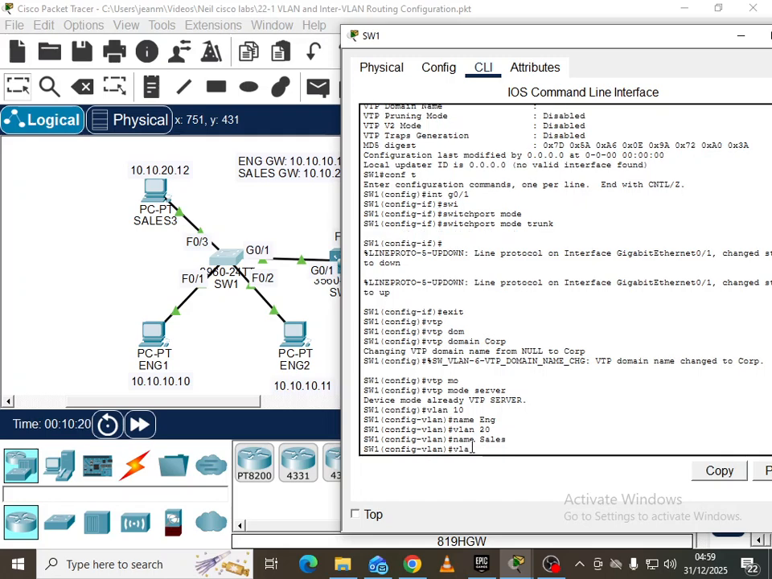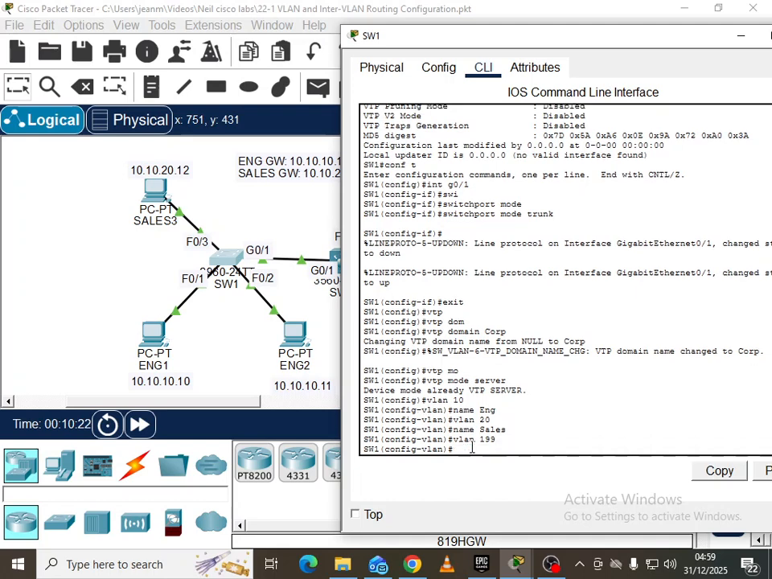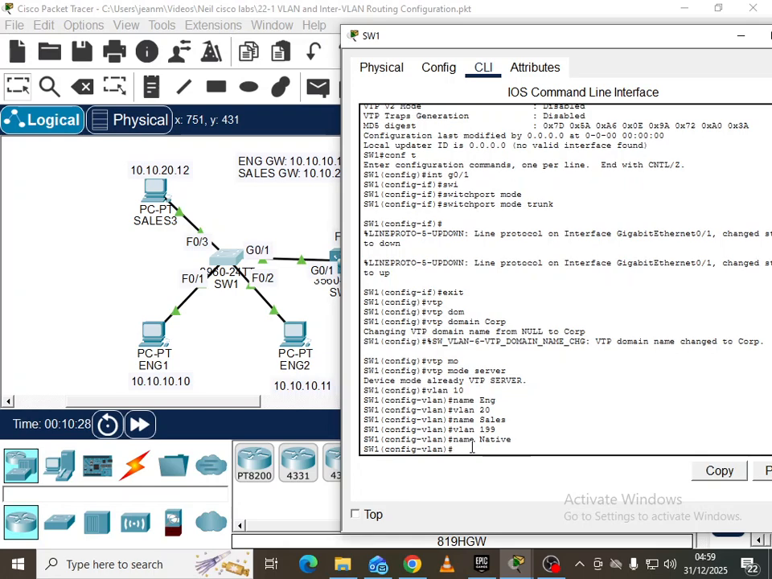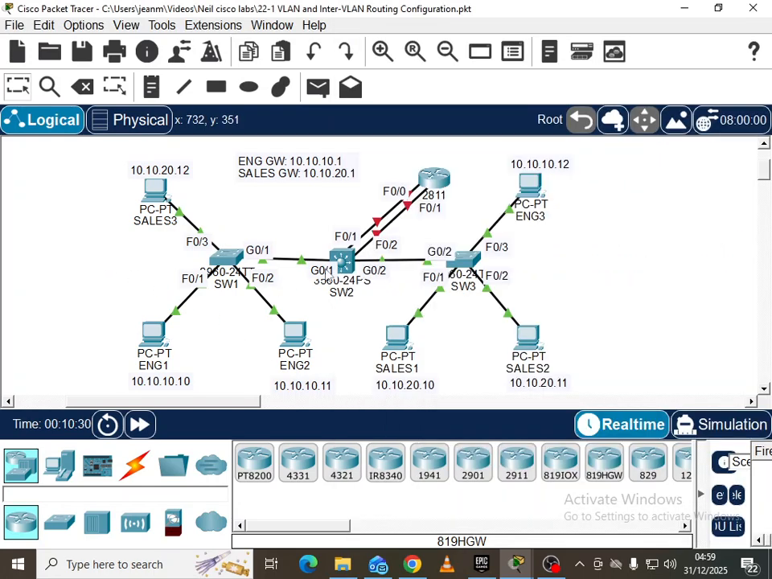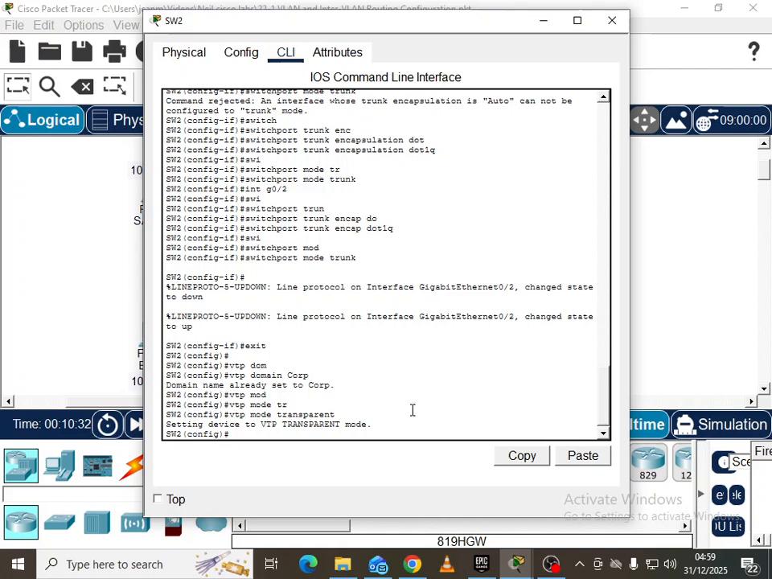And then we have to create the last VLAN. This will be the native VLAN, okay? I'll explain why in a moment. We'll come on the switch 2 and do the same thing.